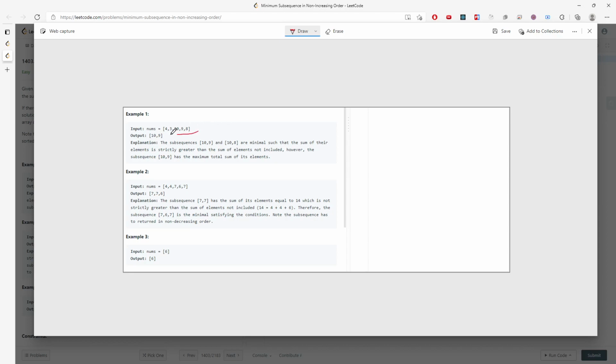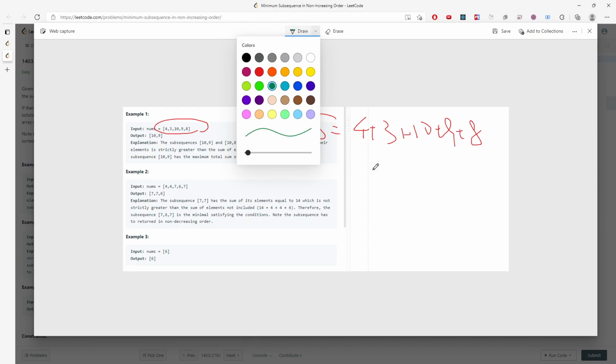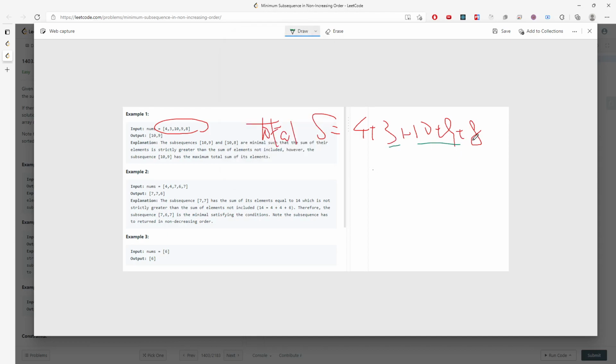So we are going to have to traverse the entire array, and I will have a total sum. The total sum is 4 plus 3 plus 10 plus 9 plus 8. If I do my math correctly, this is 19, 22, 30, 34, right? So it's going to be 34.